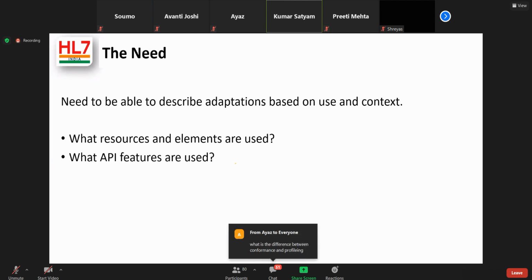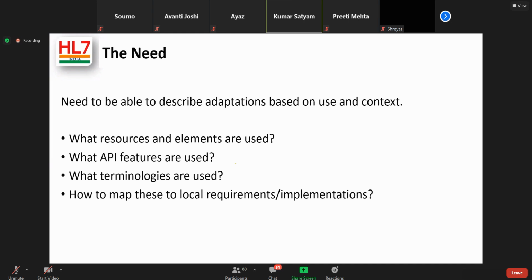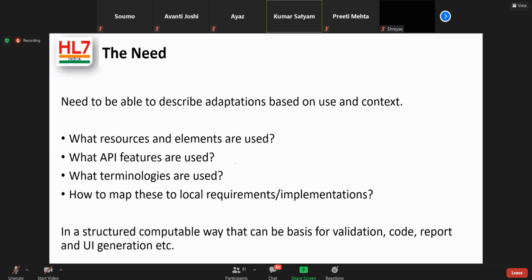What API features are used, correct? What terminologies will be used? Should we be using LOINC or SNOMED, or are you going to use ICD or CPT? That should be documented so that a person who is implementing or who is talking to you, so for example, a client and a server, the client should know what the server supports, right? And then how do you take care of the local requirements? What are the extensions and other things that you're using, right?